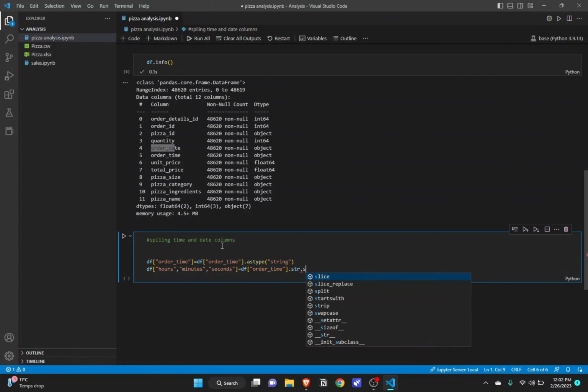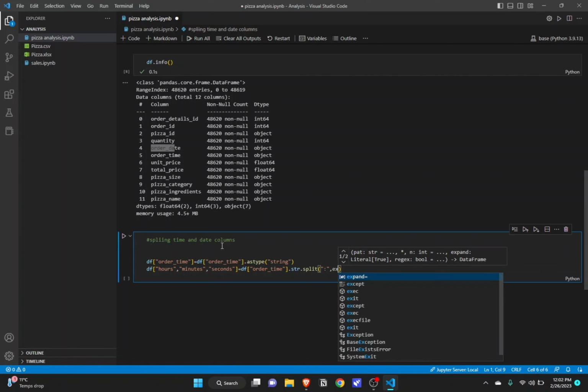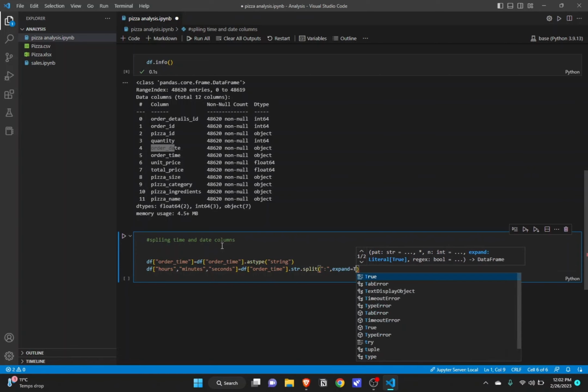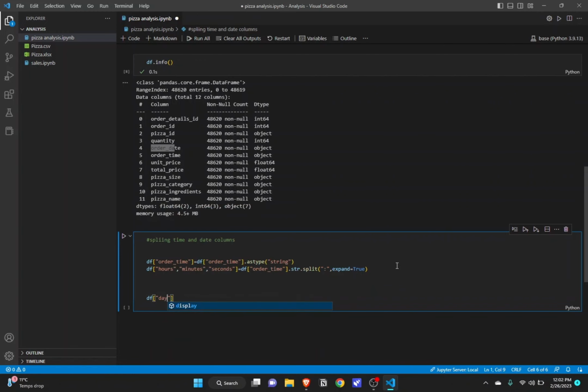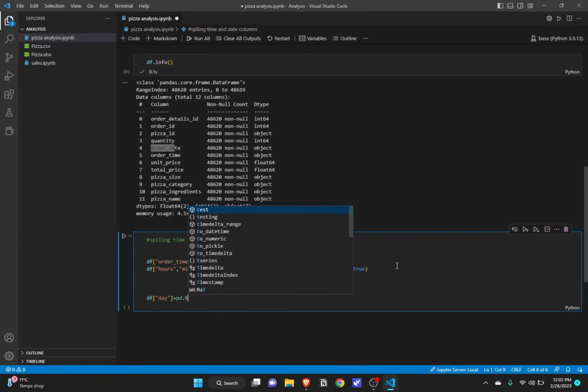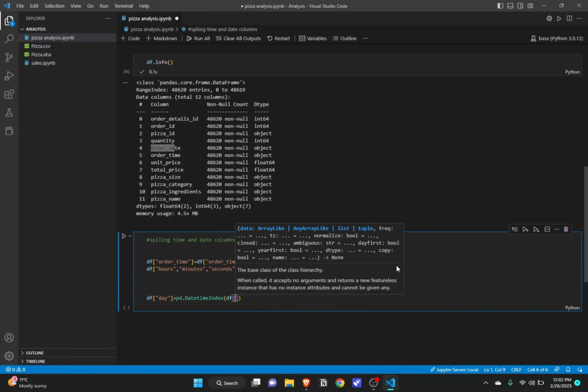Just gonna string split, and I'm asking it to split where the particular symbol is, and set the expand to true. Oops. All right, so that should give us that. Before I run that, let me also find the day. It's going to be pd datetime index df.